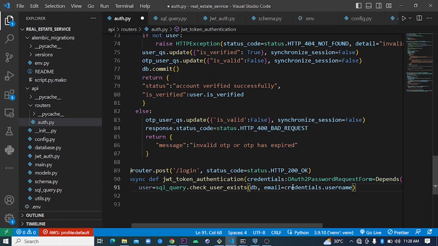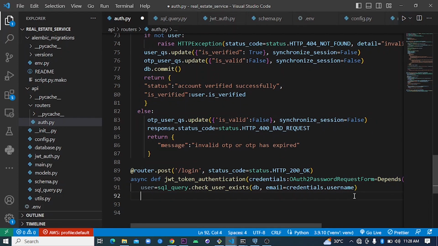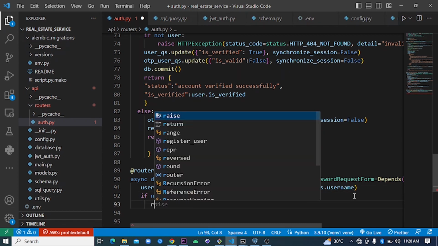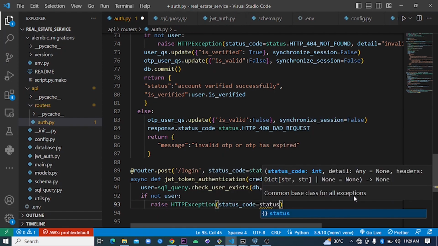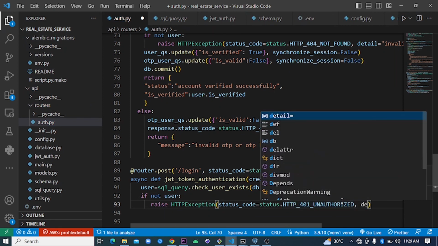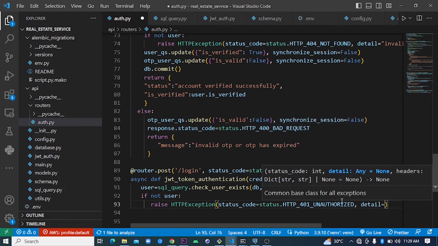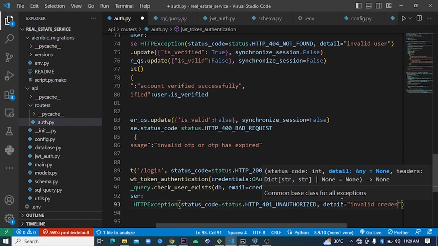All right, so once these credentials are passed, if not user, that means a user with that email is not found, we want to simply raise an HTTP exception. status.401 HTTP 401 unauthorized. Then we can provide a detail, which is simply a message. You can say invalid credentials.